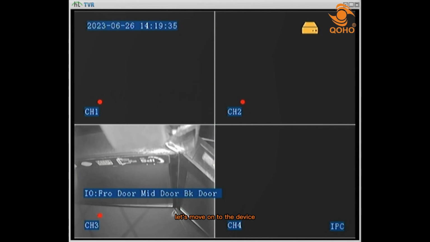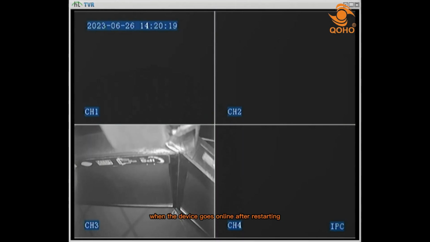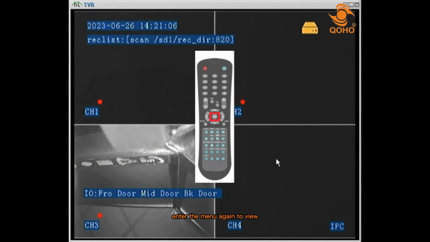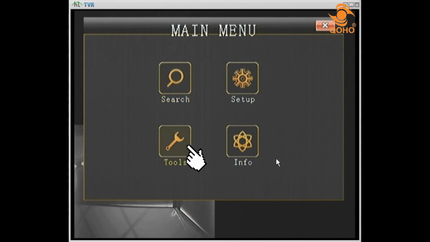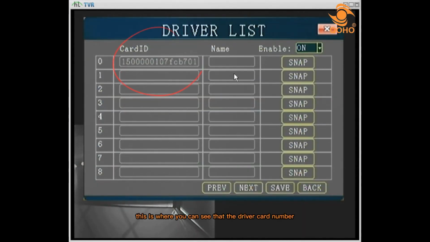Let's move on to the device and CMSV6 card number synchronization demo. When the device goes online after restarting, the device will interact with CMSV6 to synchronize the card number of the device. Enter the menu again to view. This is where you can see that the driver card number bound on the platform has been sent to the device.